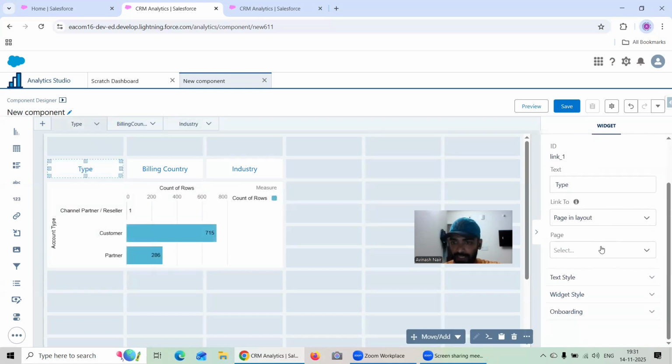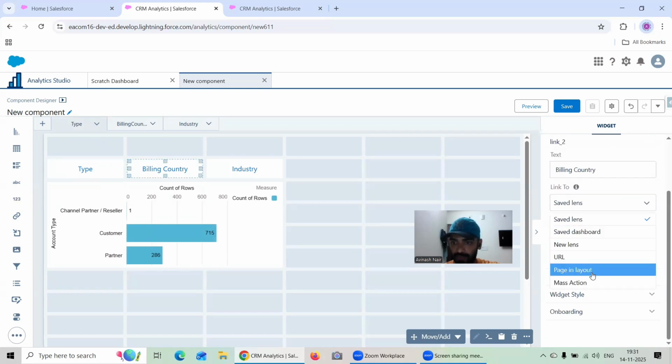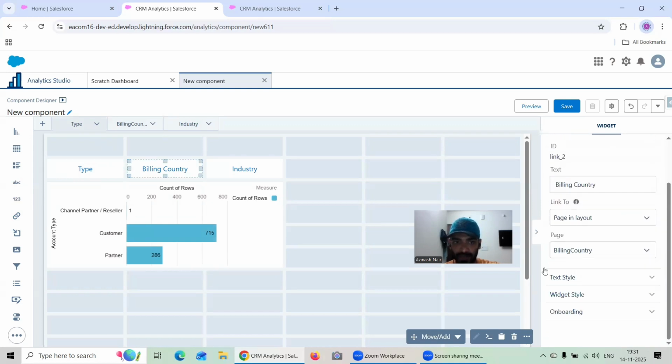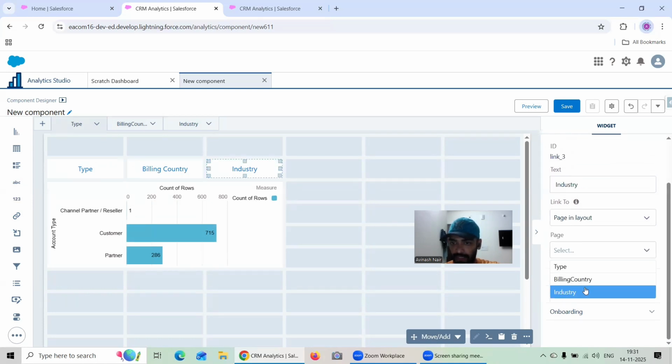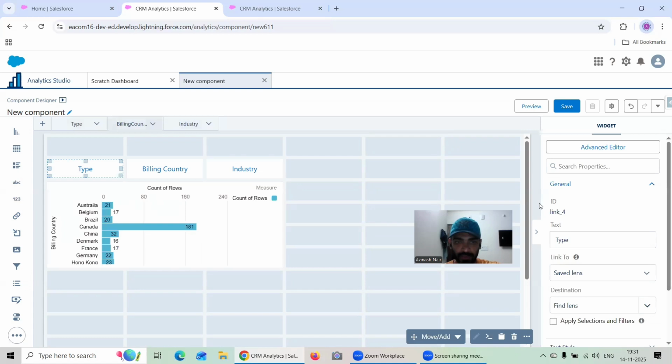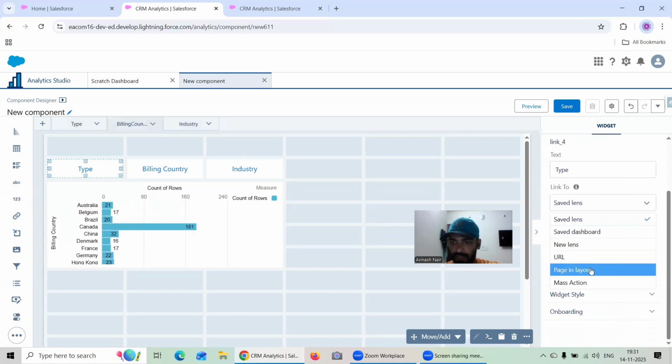It will be page in layout. It will be type. This one will again be the same thing, so page in layout, it will be billing country. This one will be the same thing here also. It will be page in layout and industry. Similarly, I will do the same thing for here. So again it's like page in layout.